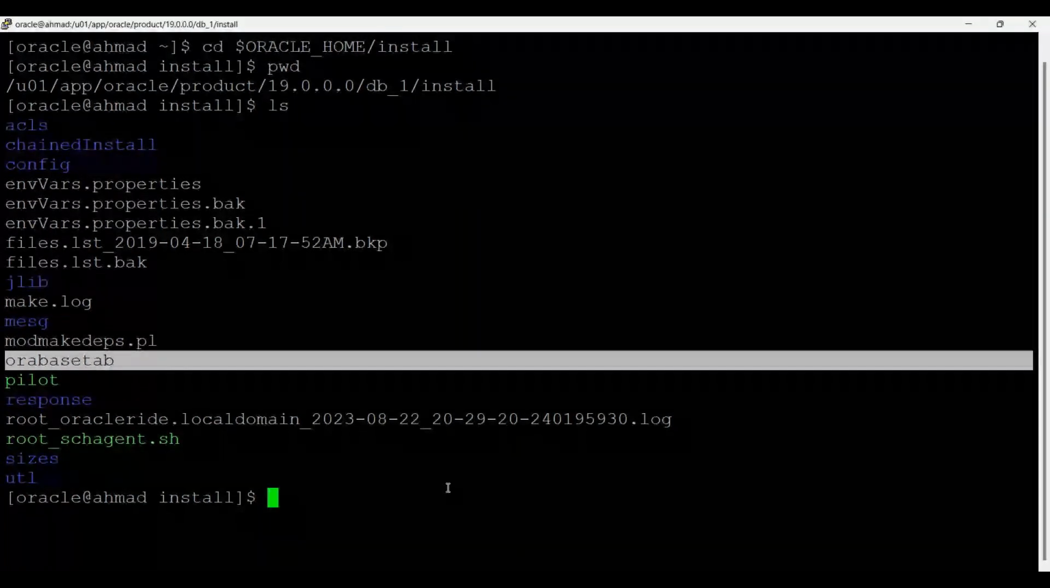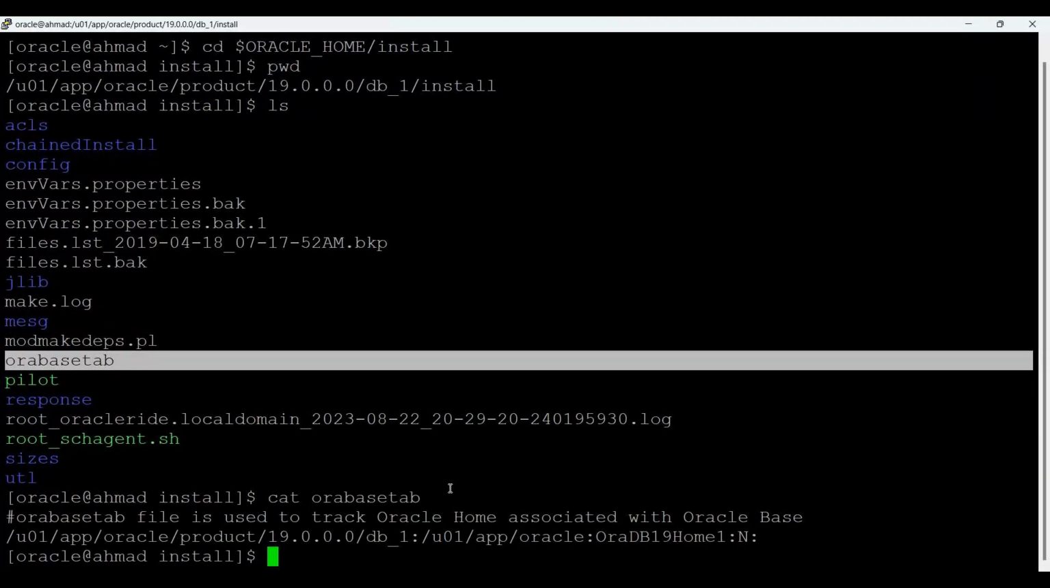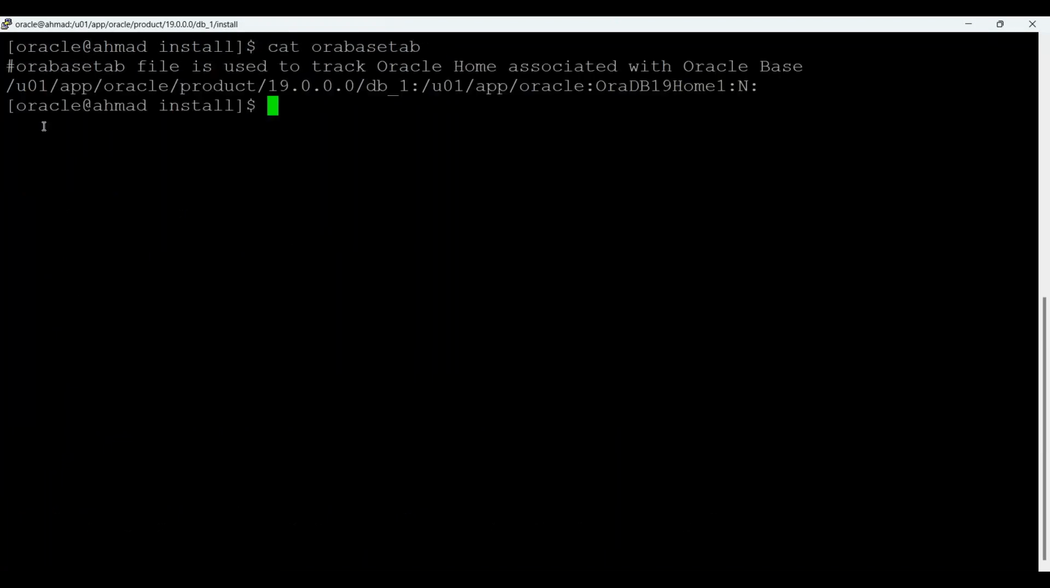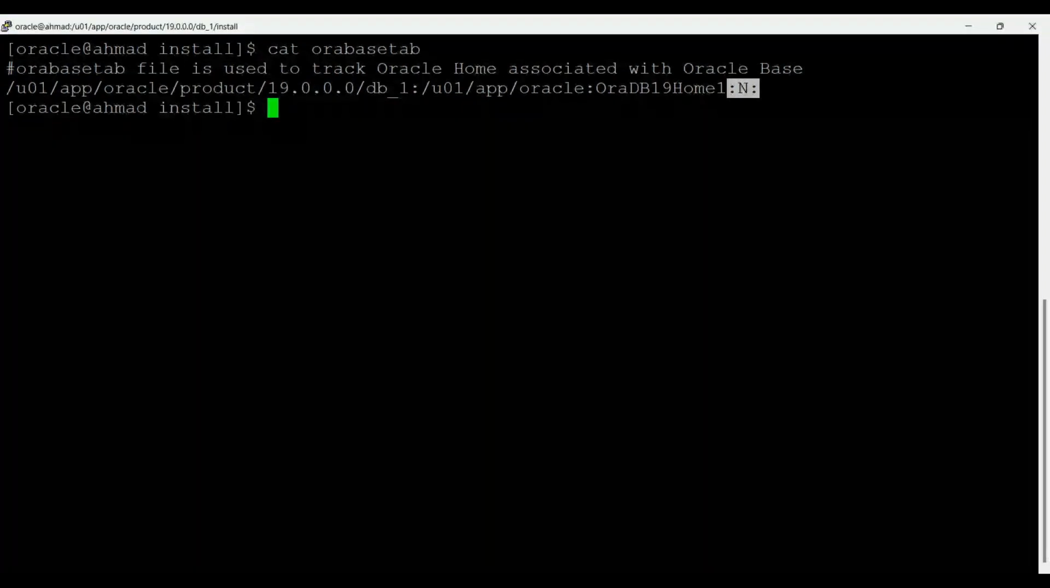Okay, so let me show you the file contents. If I say cat orabasetab, let me clear the screen first, and then the output. This is the first field, showing my Oracle Home. This is the second field, my Oracle base, and this is the third field, which is the DB19 Home, which shows the read only name actually. And if the last field is showing N, it means my home is in read write mode. If here it is showing Y, then my Oracle Home is a read only home.